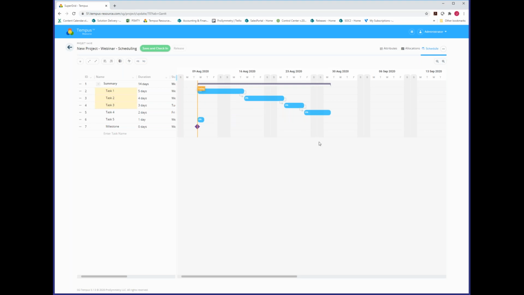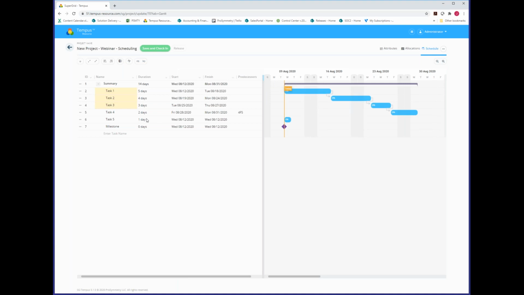All right, so I can now manually create relationships between tasks by clicking and dragging from the leading edge or the trailing edge to the successor task, if you will. All right, that's another option we have. So pretty cool, nice and easy to use function here. Let's now grab the remaining tasks. Let's do 4, 5, and milestone, and we'll create our full critical path.